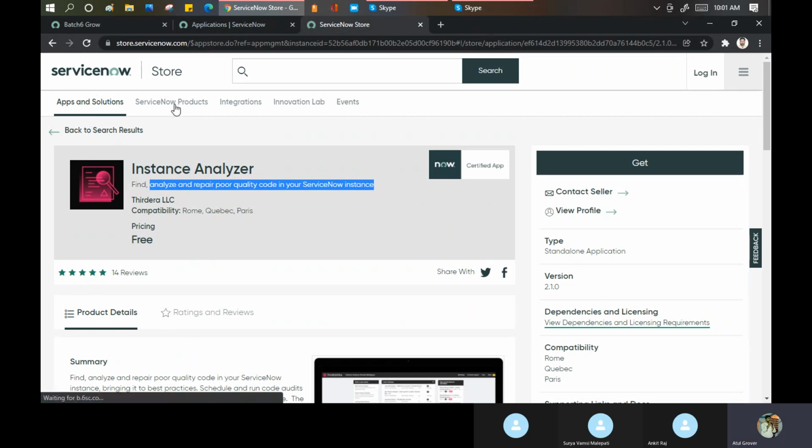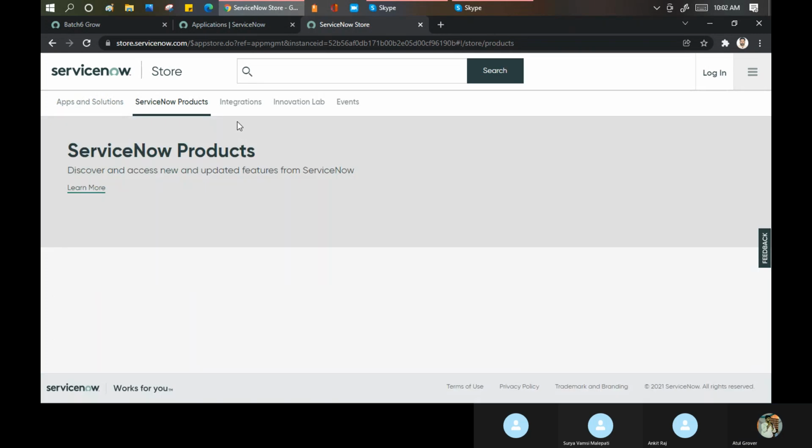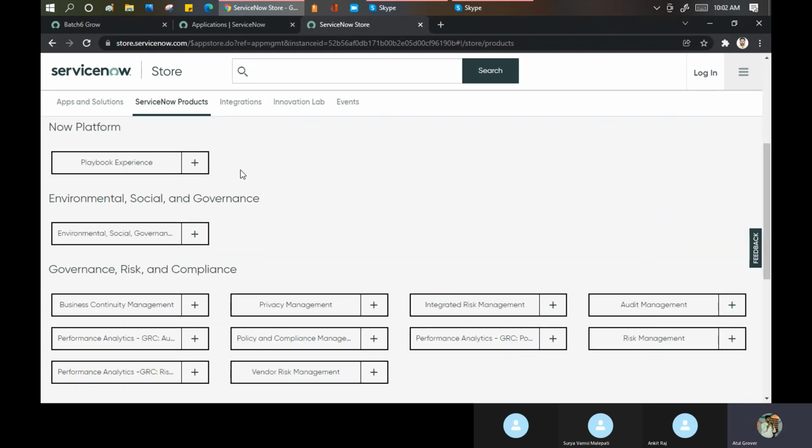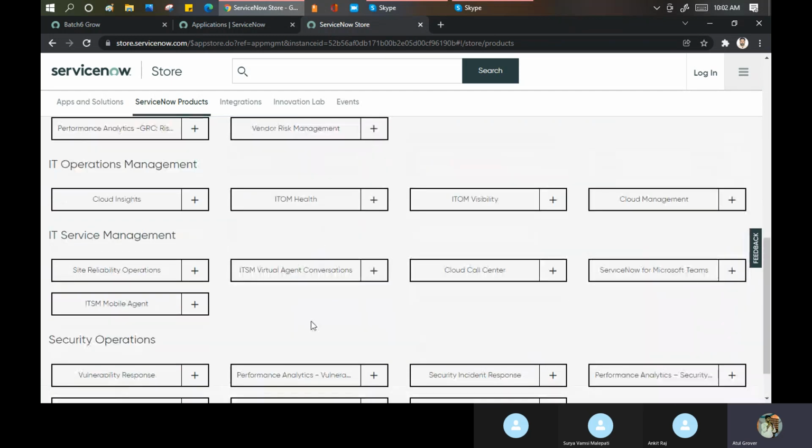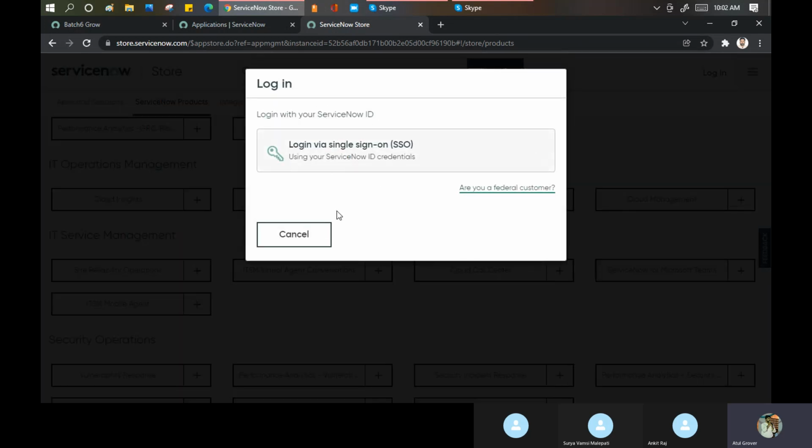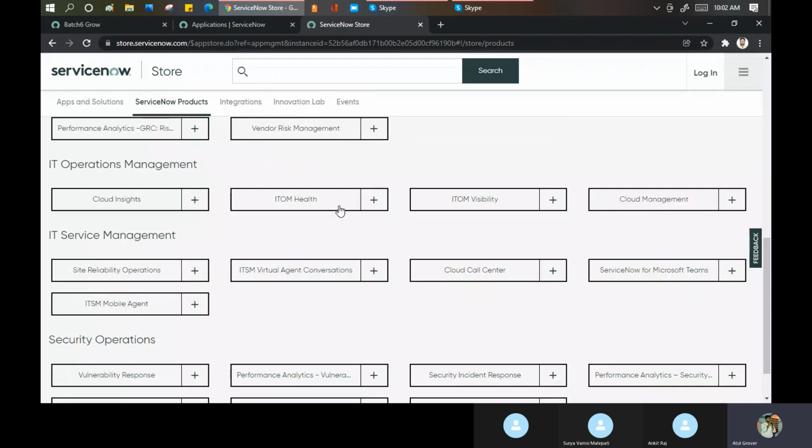अगर आपको ServiceNow products देखने, you can go here. What you want to see. You have a lot of things. ITOM, security operation. Maybe in ITOM, I want to go to cloud management. Open it. And you can see, I need to be logged in. So I'll not log in now.